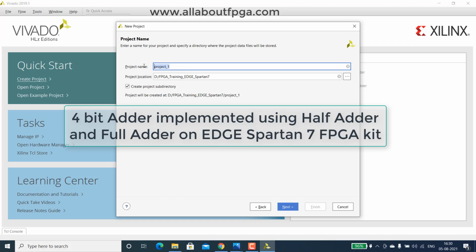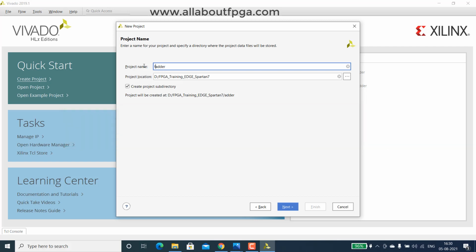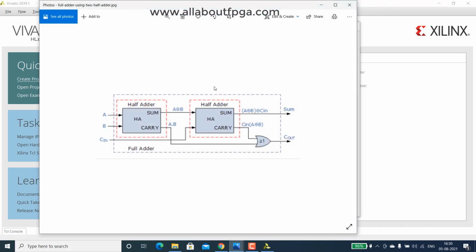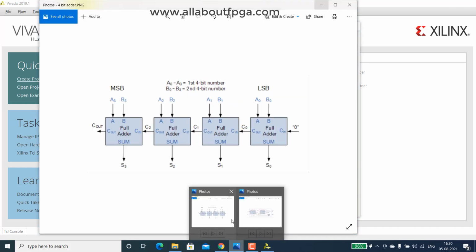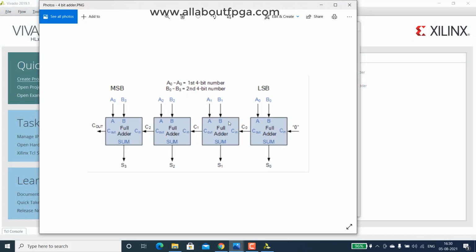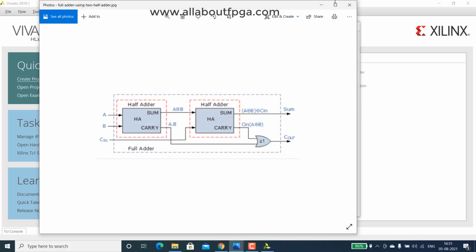So I name it as adder 4-bit adder. First we create a full adder from half adder. So this is the thing we are going to do. We are going to take two half adders and port map them and create a full adder. Once it is done, then we use that full adder to construct four full adders to a 4-bit adder. Let's do it.